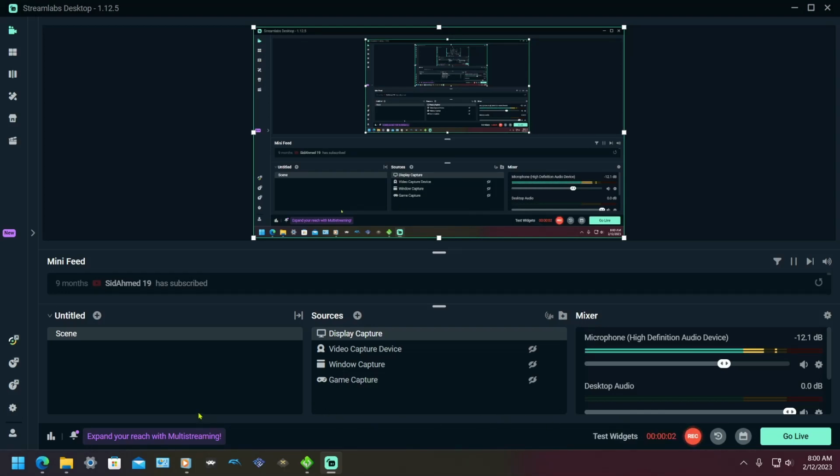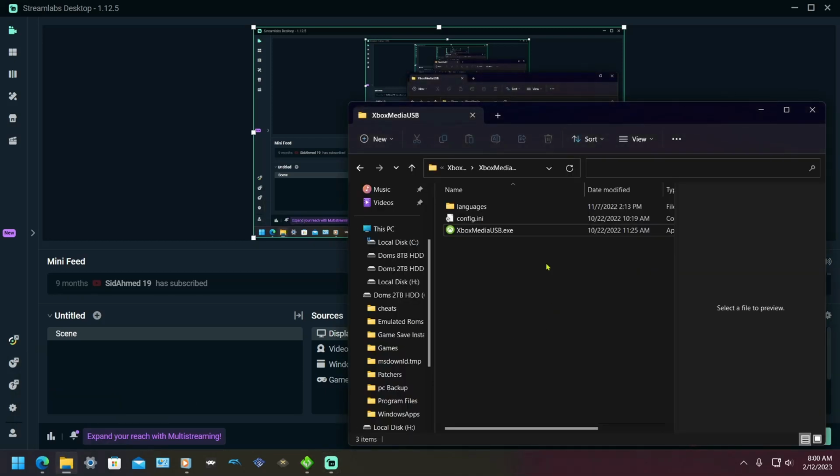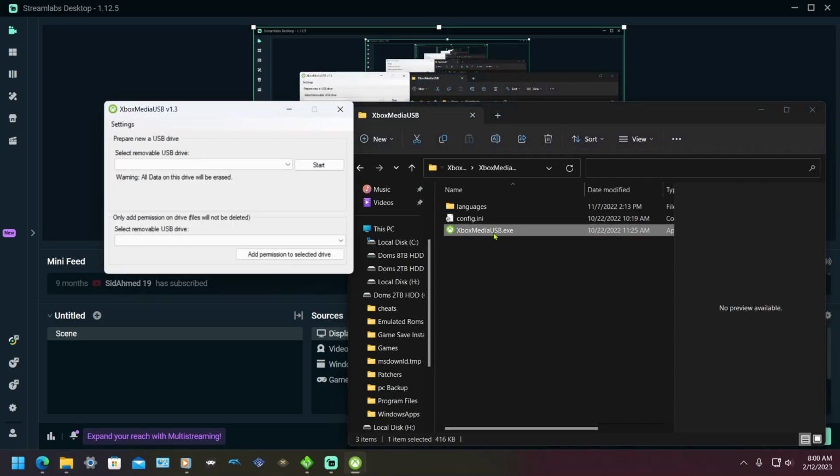Hey guys, in this video I'm going to show you how you can easily give your hard drive permission so that it can run on Xbox a lot better. Last time you had to do it manually, now with this tool in the description, it's so easy. Just download it from the link below, extract it, run the Xbox Media USB EXE.